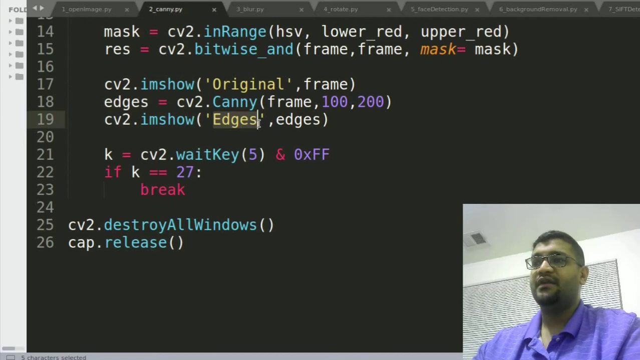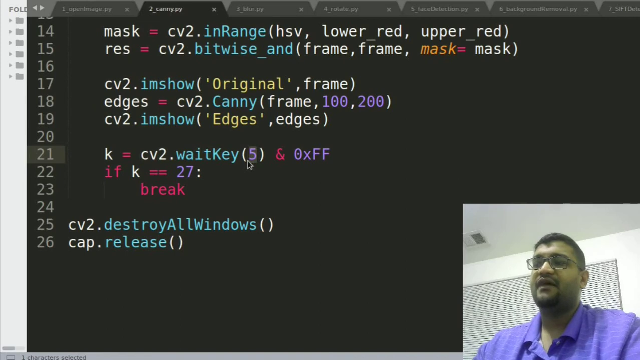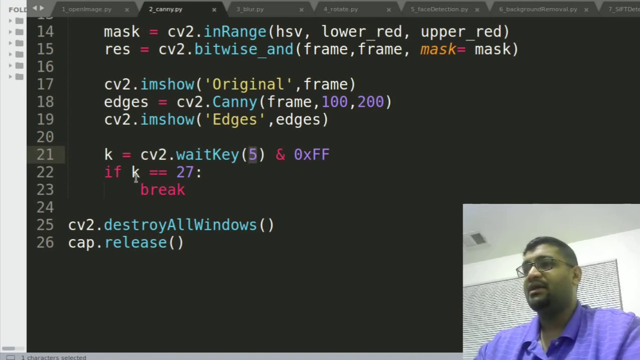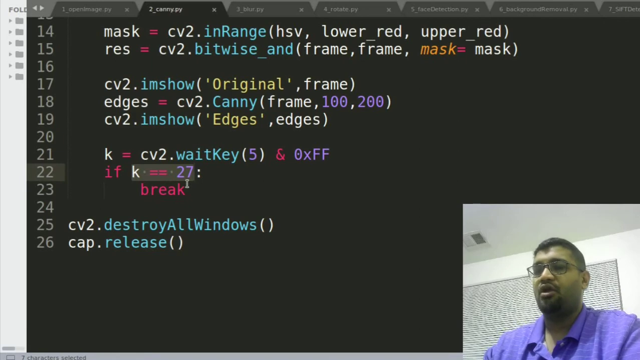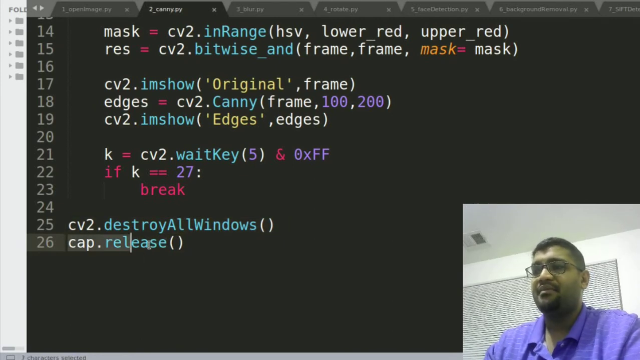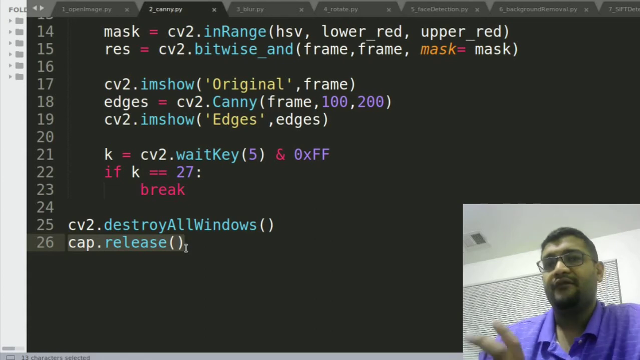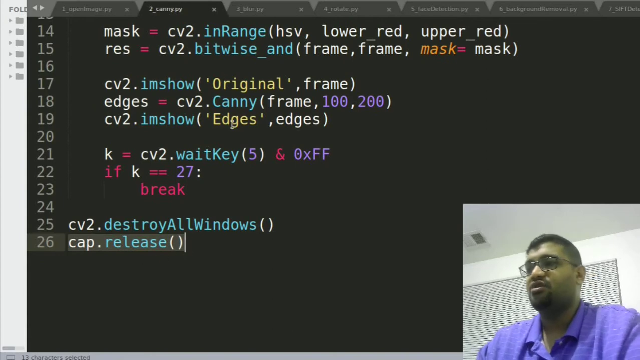We're going to give the window name edges, and here I'm providing the waitKey. Notice previously we had used cv2.waitKey 0. Here we're going to be using waitKey 5. This is just giving a time variable, and you want to also make sure it's 27, which is the escape key on your keyboard basically. Once you're done with that, you're destroying all the windows, but you're also releasing the cap, and the cap, remember, is what was holding your webcam, so you want to release that so that your webcam is available for other functions or other projects.